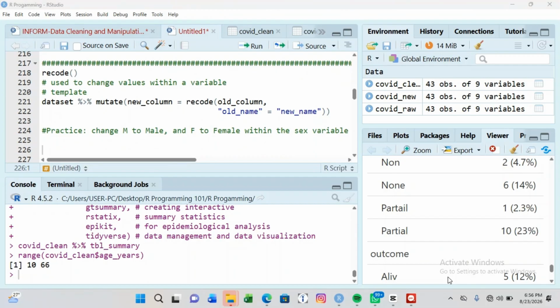Getting started with the recode function. The recode function is used to change values within a variable, as mentioned. Like we said, in a gender variable the values would either be male or female. In an outcome variable, the values can either be dead or alive. In a marital status variable, the values could be single, married, divorced, or widow. So recode is used to change those values.